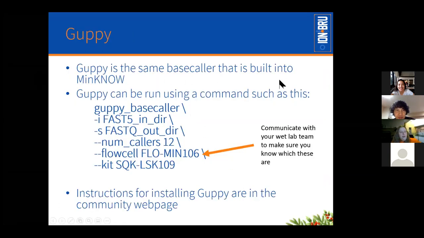Guppy is the base caller that most people are using at the moment. This is the same base caller that's built into MinKNOW. You can just use MinKNOW on another machine to do the high accuracy base calling. But if you have high performance computing, it's much better to do it there, and then you can parallelize it. This is an example of the command you would use. Make sure you're talking to the wet lab team so you know what flow cell and kit they're using.